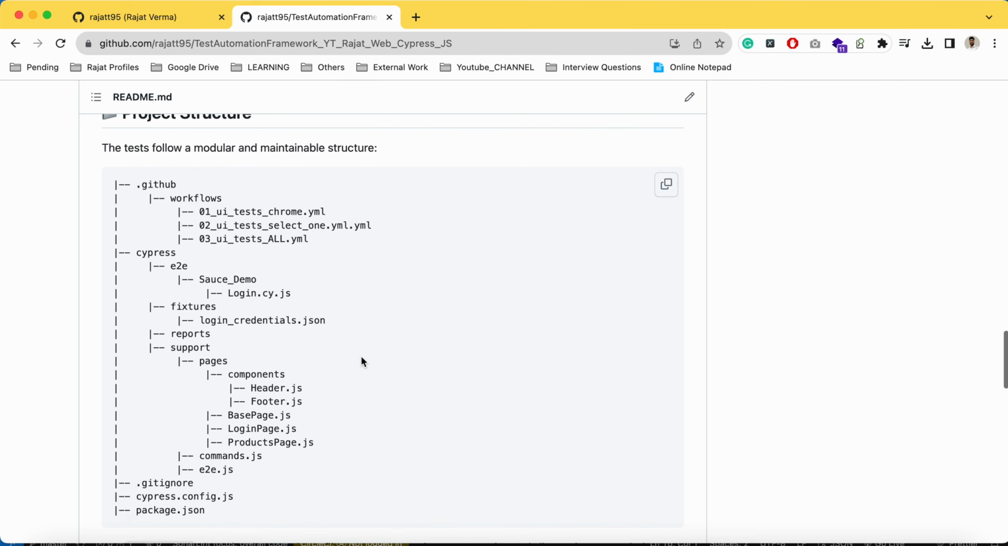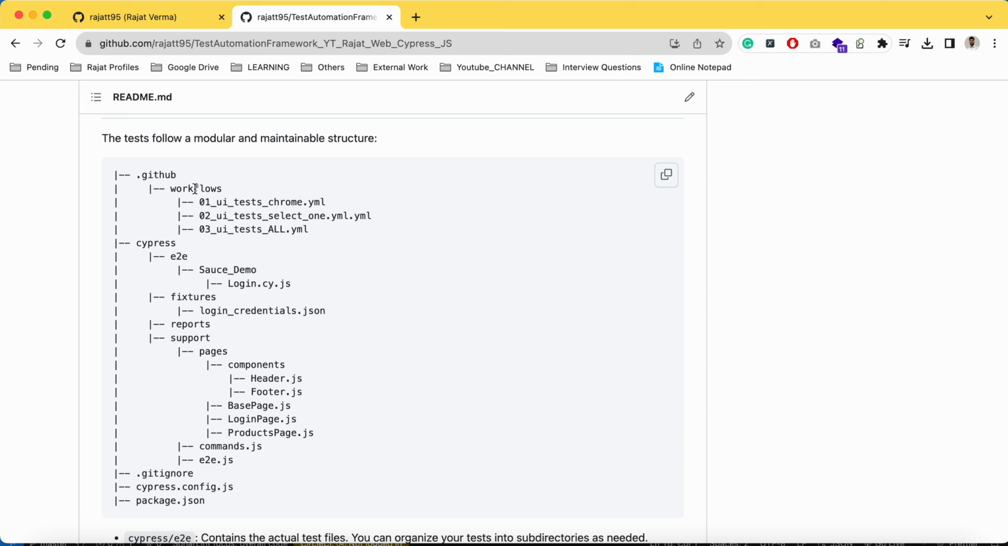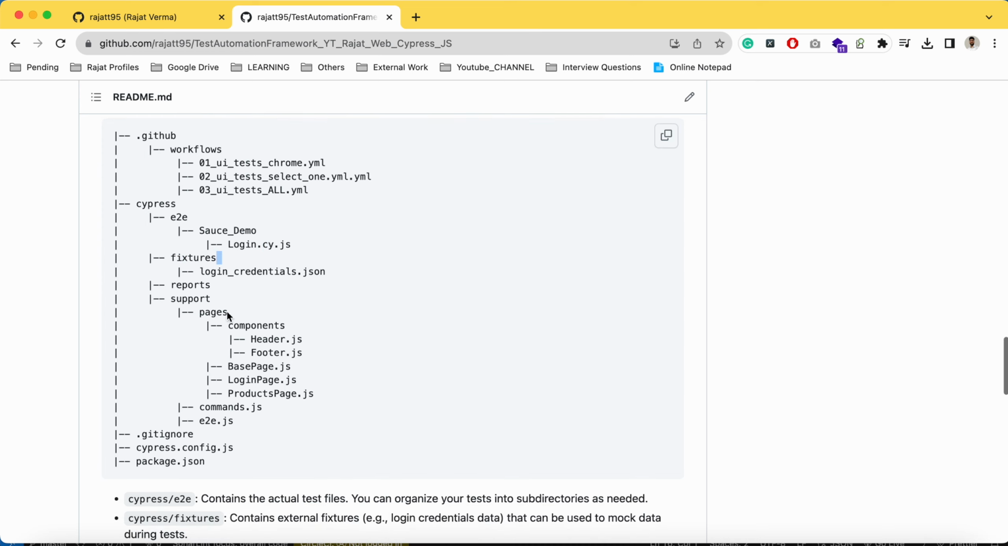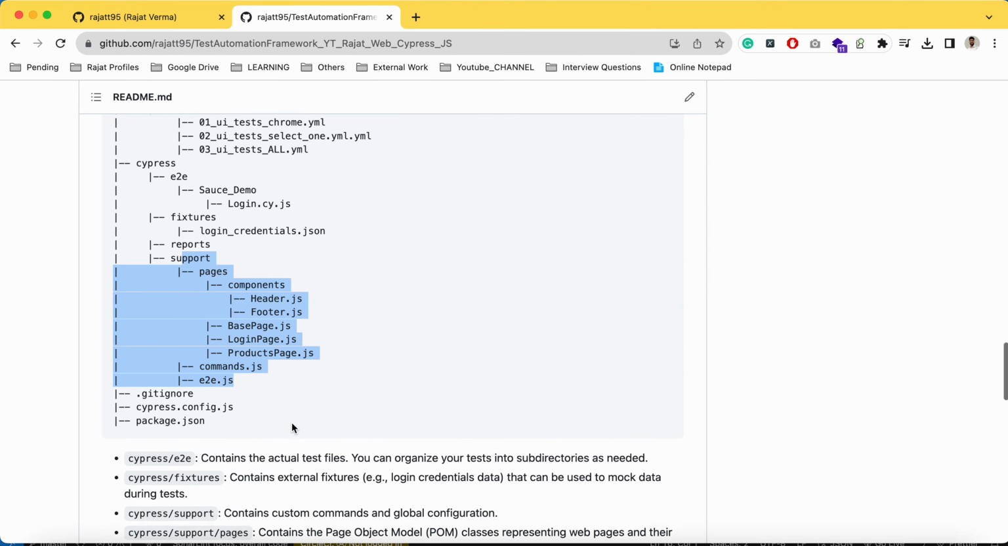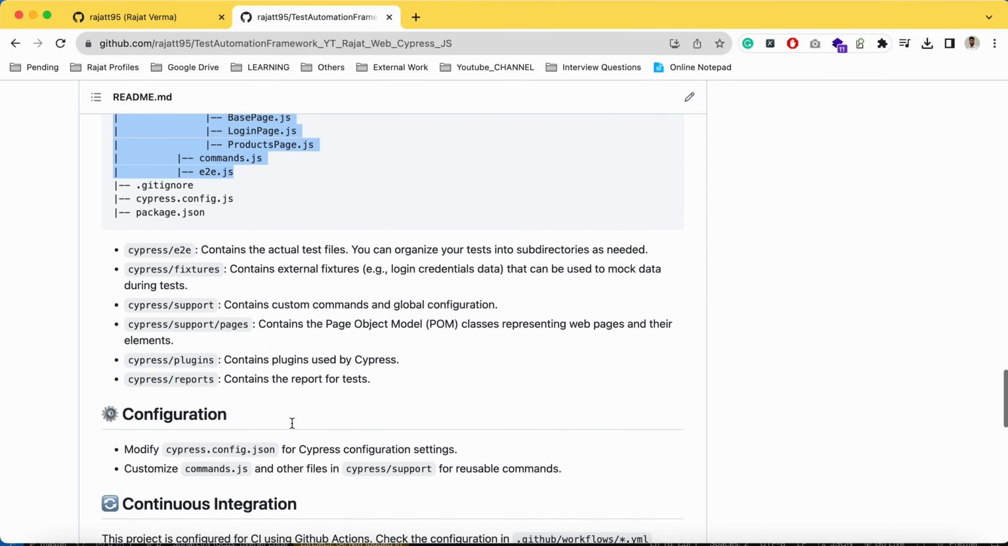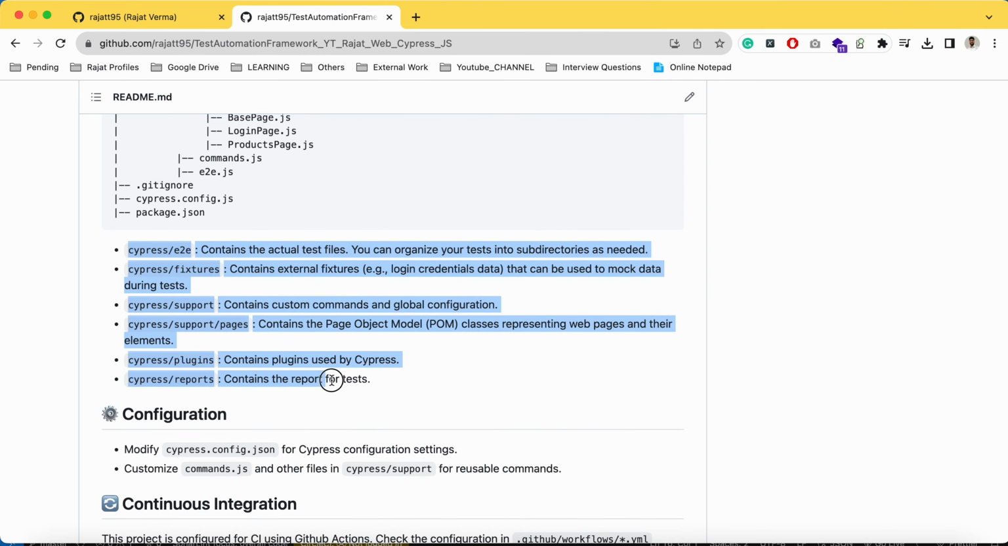Also, we can show the project structure. It starts with GitHub, then we have workflows, then three files, then Cypress end to end. What exactly is present under the fixtures? There are login credentials. Under the support, what are the files? This is how we can show the project structure and what directories and files we have.